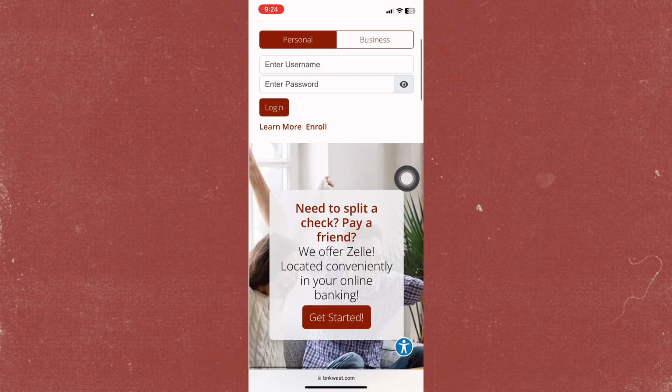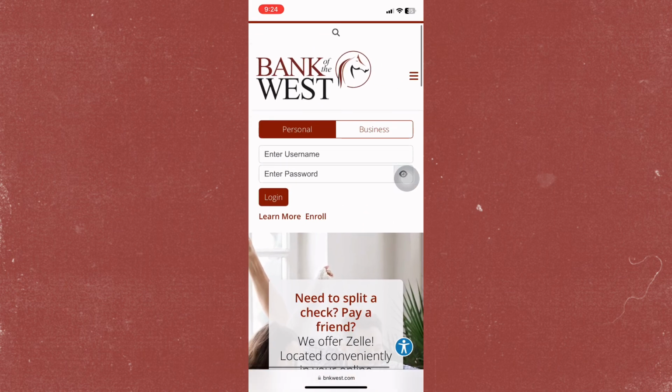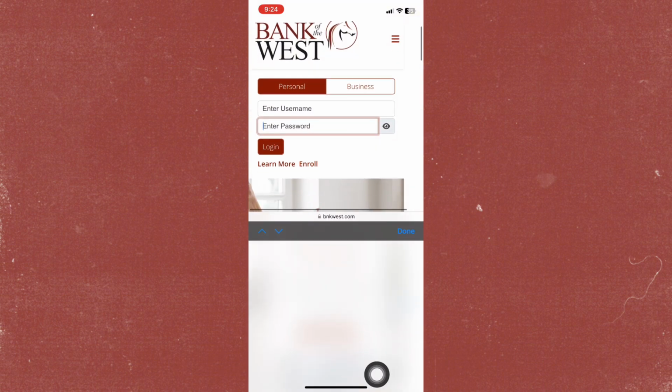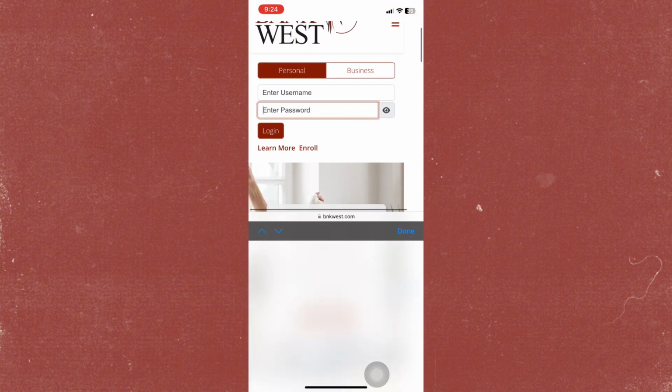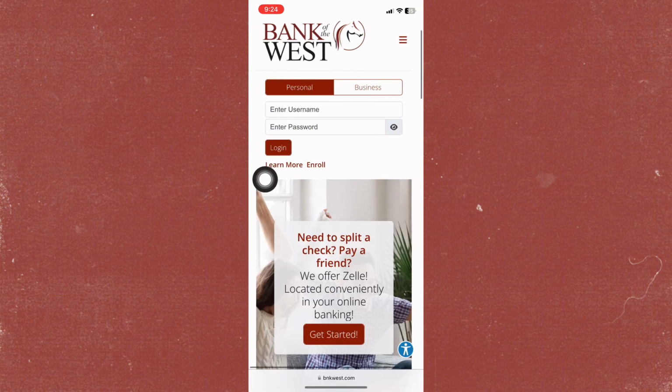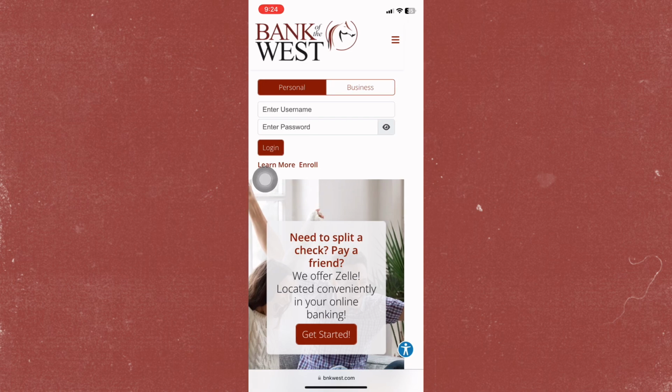So once you're done, if you only have the personal, you can go ahead and enter your username at the top and also your password. And then once the details are correct, you can go ahead and select the login right here. So once you click on that, you will be redirected right away to your account.